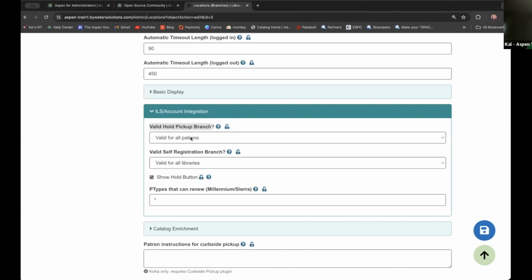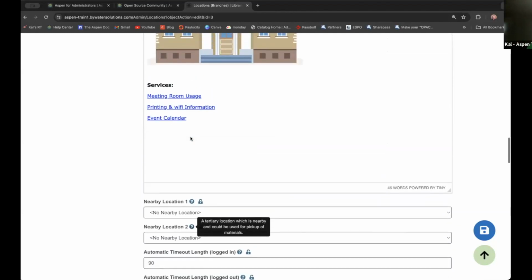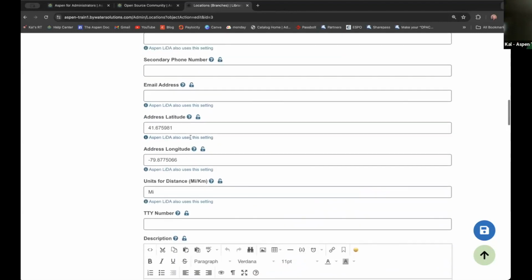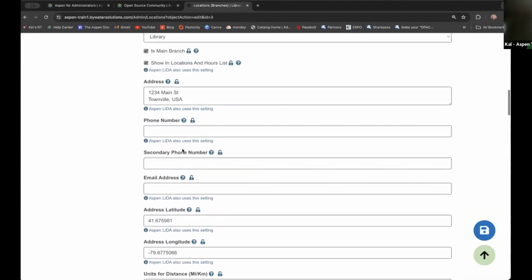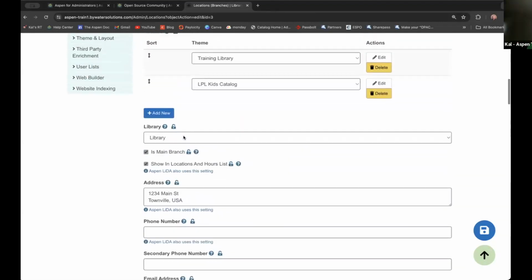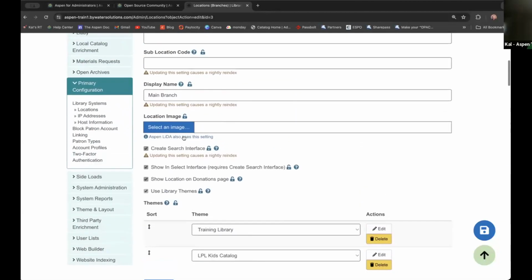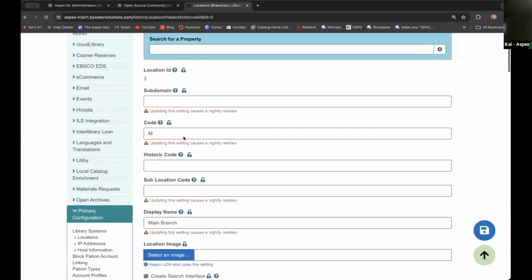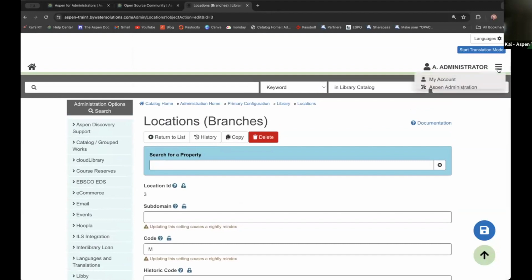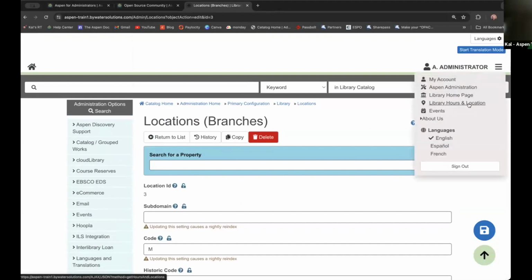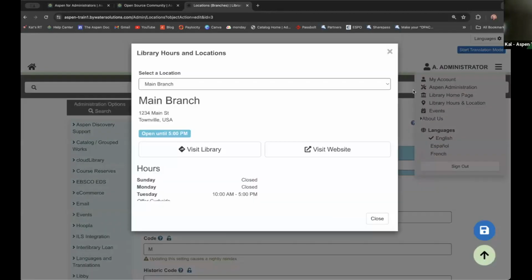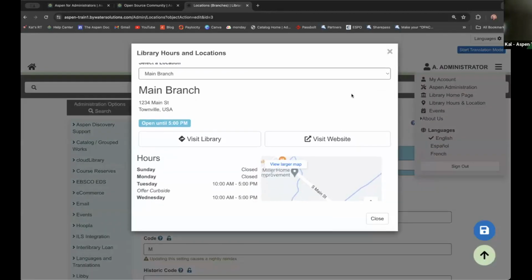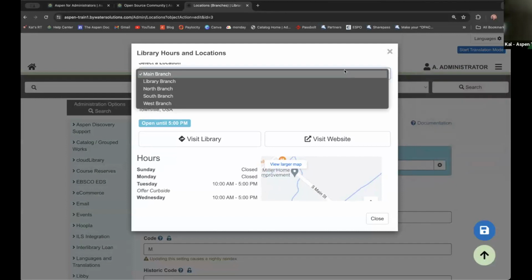So location settings, that's one of the ones that we look at in here. This is also where you're setting up your branch information, like your address, if there's an email address, a phone number, your branch hours. And most of the time by default, where this all manifests itself is over here in the hamburger menu, you have a library hours and location pop-up. If you are a multi-branch system or consortium, you probably have something like a drop-down menu here.